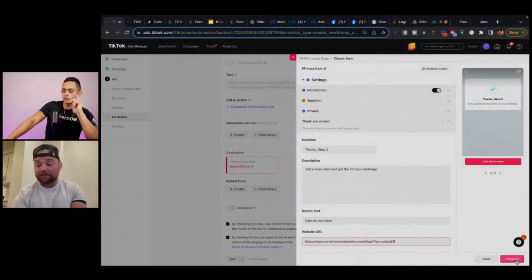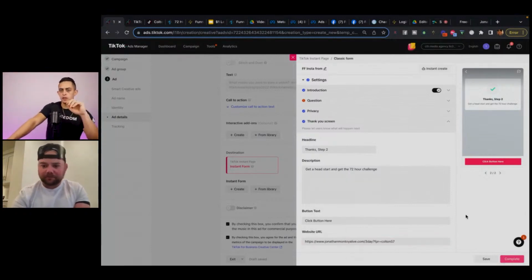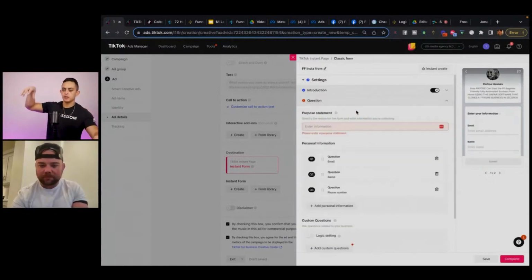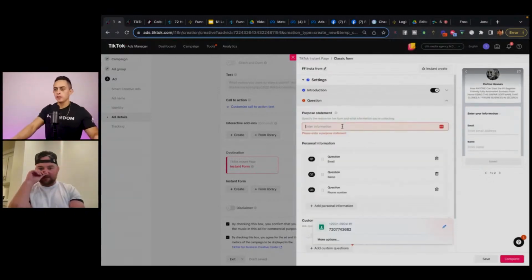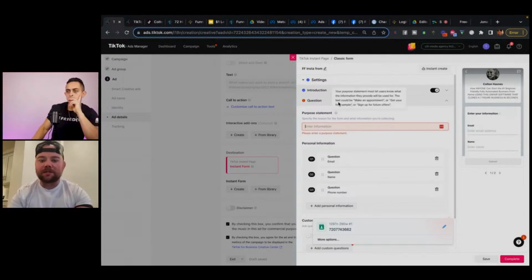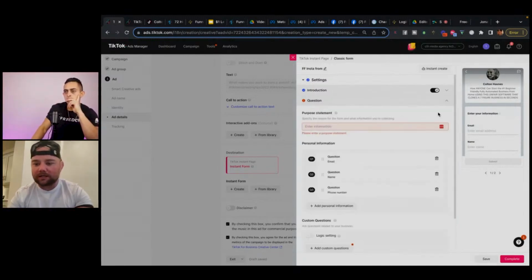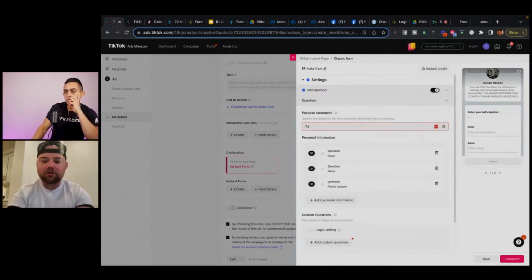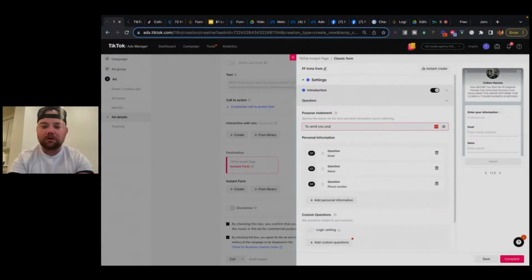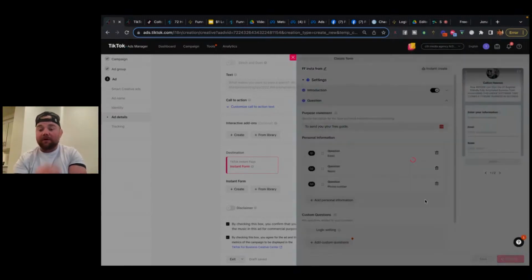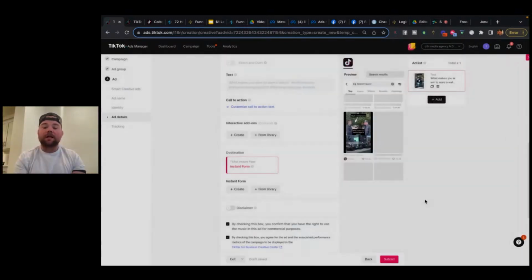Yeah, it seems smart just to put the 72-hour challenge, because then you'll get the opt-in for your own page, but you also get the opt-in for the 72-hour challenge. Yeah, that's awesome. Sorry, I missed this one step here. Question is, what's this information for? To send you your free guide, right? Because it says specify the reason for the form and what information you're collecting. And it's just to send them more information, right? To send you information on the free guide that Jonathan has.